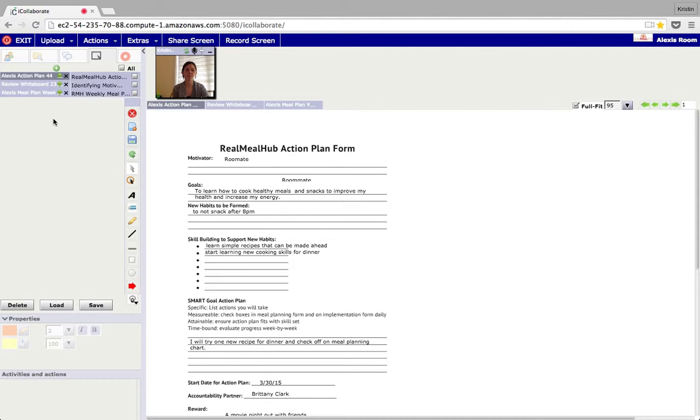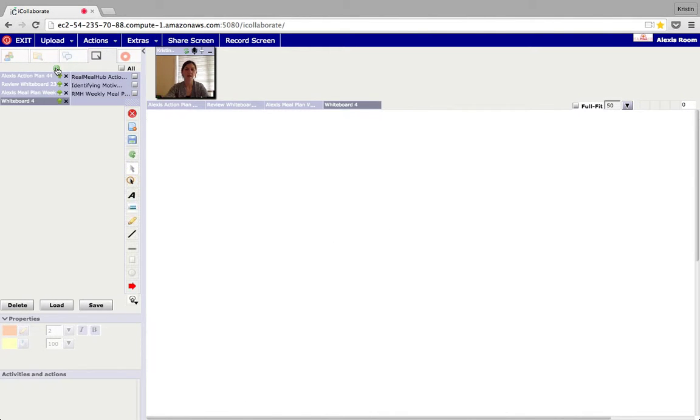So to make a new whiteboard, we're going to go here and we're going to click on this green button. It's a little plus sign. Let's hit it again, make sure we get it. There you go. All right, so now we have a new whiteboard that just opened up. Now you can see in the tab button, it just says whiteboard 4.